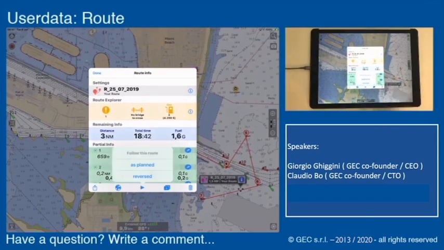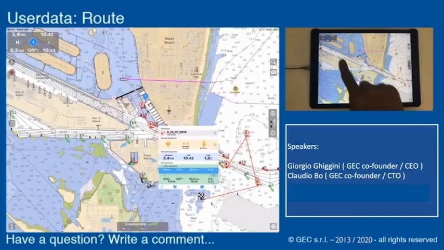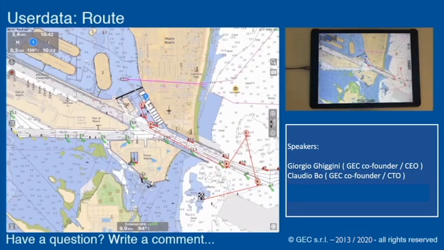You can activate it as you planned it or in reverse way. When you do, then a box appears on the screen giving the information for your next waypoint with distance, heading, and estimated time of arrival.